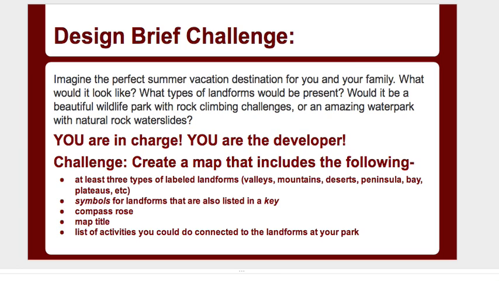What type of landforms would be present? Would you have valleys? Would you have mountains? Would it be a beautiful wildlife park with rock climbing challenges, or an amazing water park with natural rock water slides? You're in charge. You are the developer.